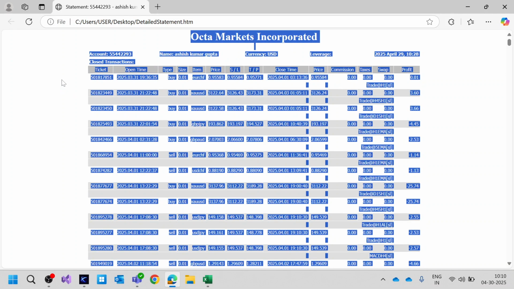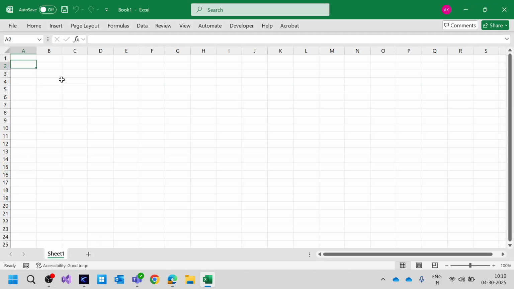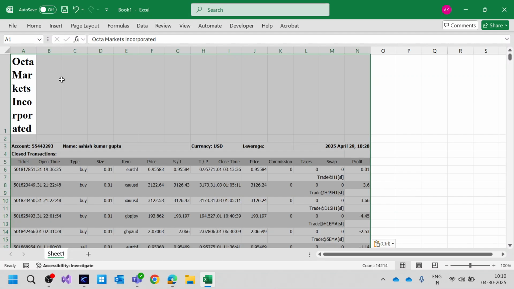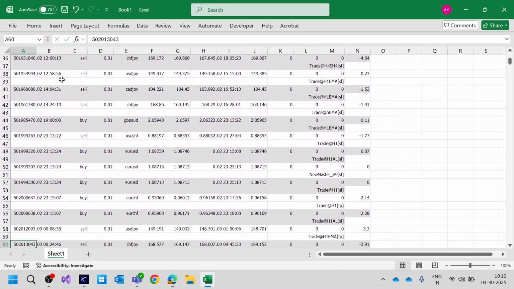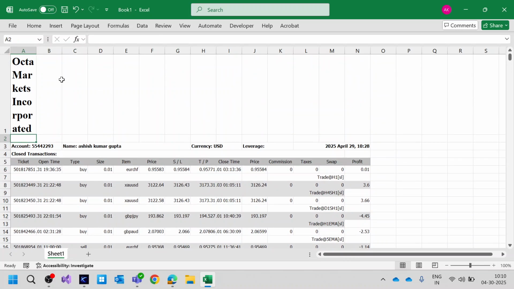So I will select everything, Control A, Control C, copy. I'll go to the Excel file and paste it here. Now this is the data which is coming here. Now we have to make it presentable so we can analyze and read it. The first line of data is there, the second line is missing.